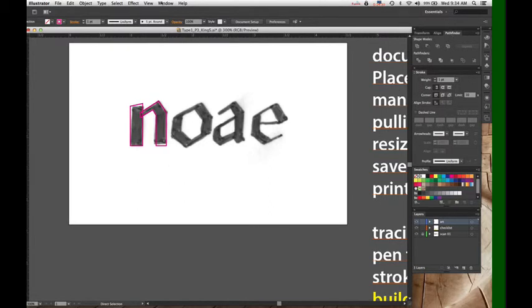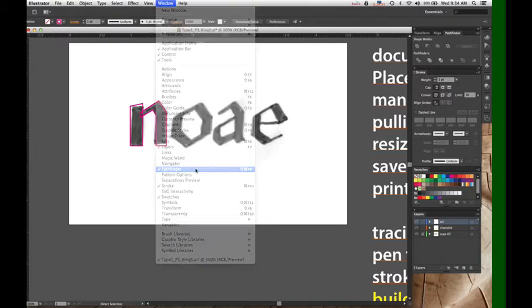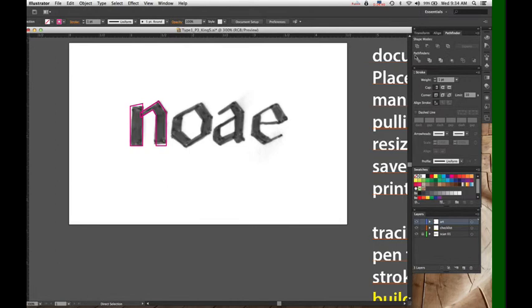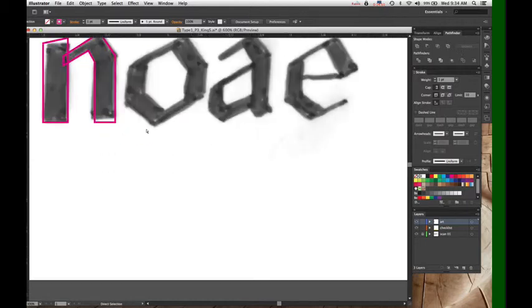So that's Window, Pathfinder. I just hit it. Window, Pathfinder. This allows you to take basic geometric shapes or any shape that you can draw and do all kinds of operations with them.